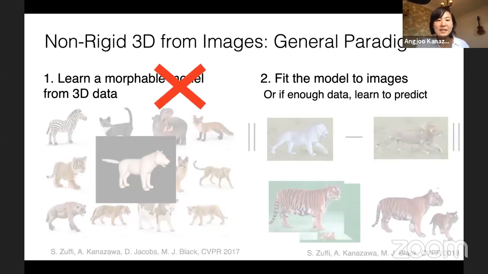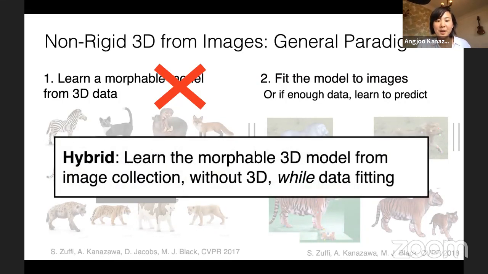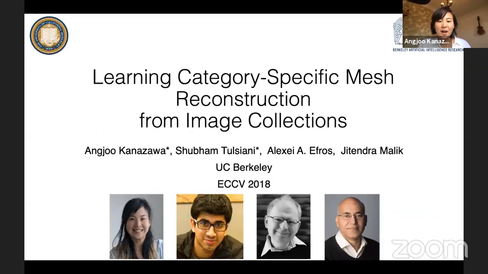Now, the question is, what if you don't have lots of 3D data where you can't actually learn this morphable model? So today I want to talk about the hybrid approach, which learns the morphable 3D model from an image collection without 3D while you're actually trying to fit the data at the same time. So this is the work that we presented in ECCV 2018 with Shubham, Alyosha, and Jitendra.